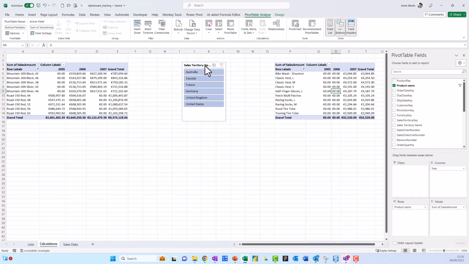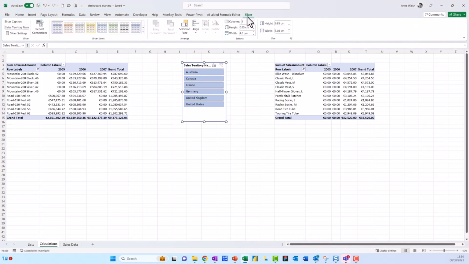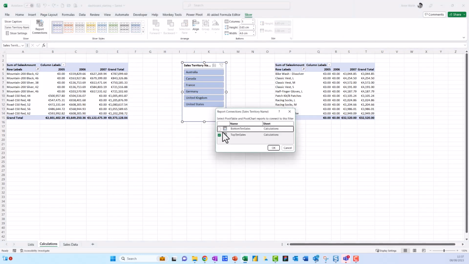Now, then what I want to do is basically plug this into both of them. So I click here, and then I go up to slicer. And what I do then is I go over here to this one which says report connections. And I tick both of them. And if you see here, the names, this is where I gave it a name, so it makes it much easier for me to follow if I've given it names rather than pivot table 1 or pivot table 2. And then I click OK.